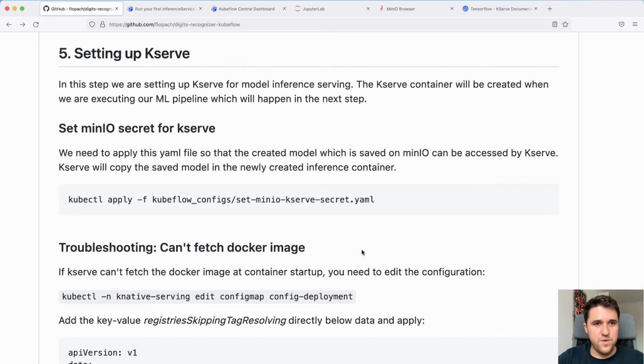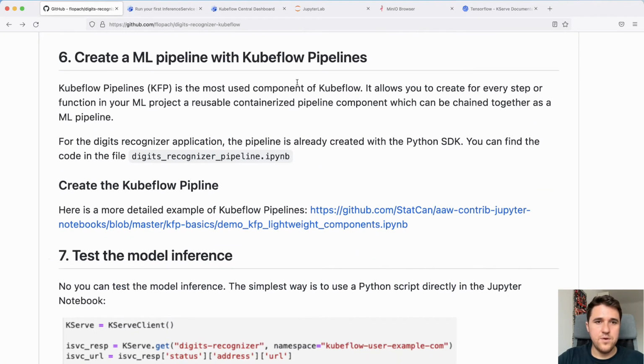All right, so with that being said, we are going now to the major part, and this is to create a machine learning pipeline with Kubeflow pipelines. Kubeflow pipelines is the most used component of Kubeflow, which is why lots of people are using it. It allows you to create, for every step or function in your specific machine learning project, a reusable containerized pipeline component, which can be chained together as a machine learning pipeline. And this is the cool part, because you basically have it already there.